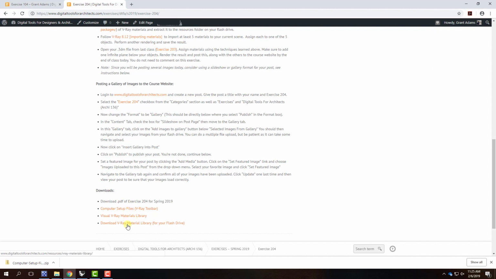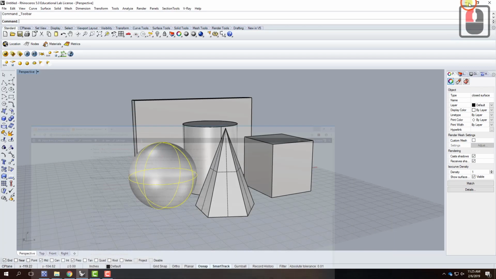We'll need these other files. Sorry, sometimes it just doesn't come out. The materials library we'll need a little bit later, so you could start downloading that if you want, but I'll get to it and come back to it.